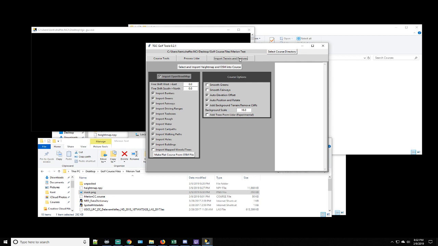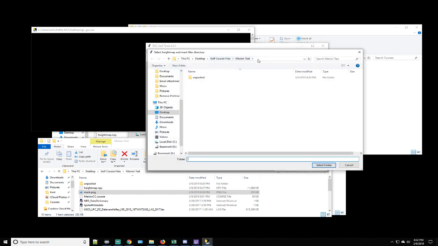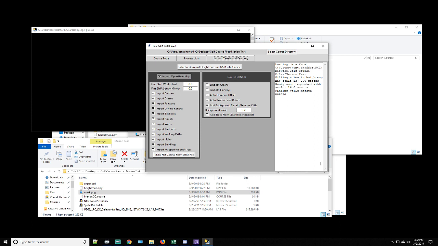So we're in the import terrain and features, all checked except for the woods and trees. All right, I checked these two extra things here, and we're ready to roll. So then we select and import again, making sure you're in your folder. That's all you need to do. Select folder, done. And you'll see the script running over in the far right.